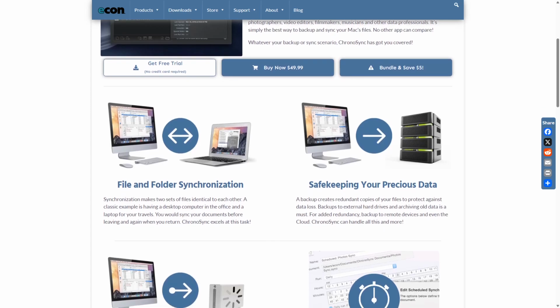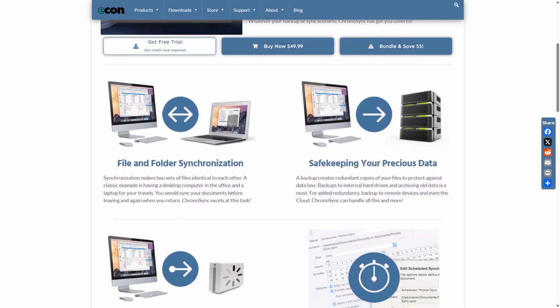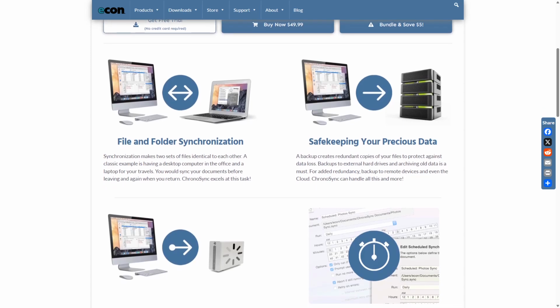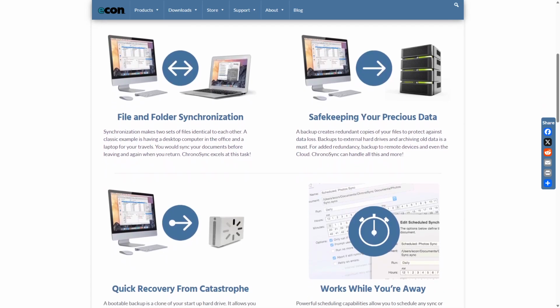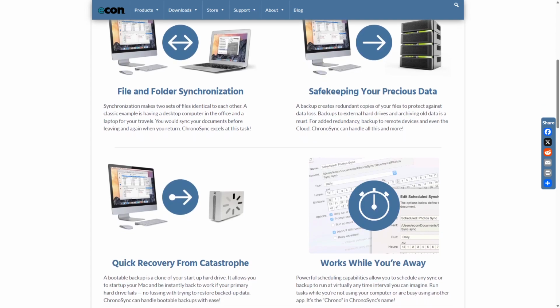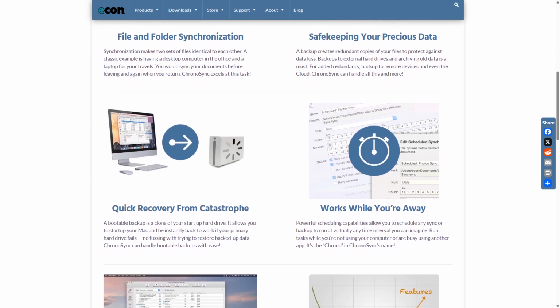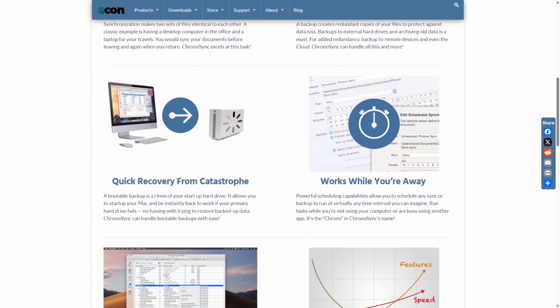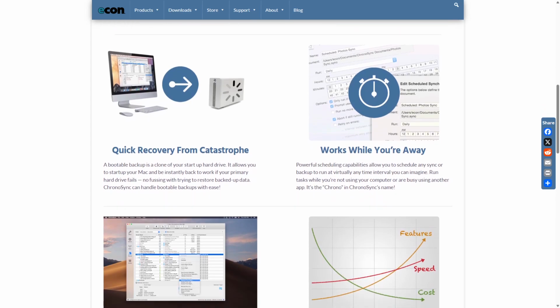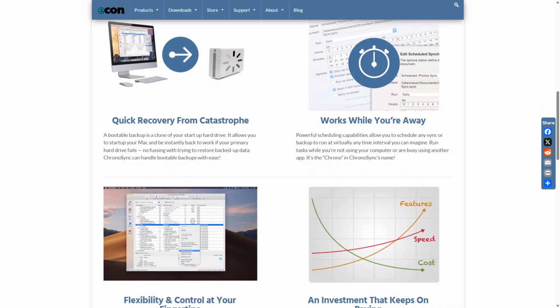ChronoSync also offers detailed control over file selection and conflict resolution, making it ideal for users who need precise management of multiple backup targets. However, this flexibility comes with a steeper learning curve for beginners. It may take time to configure tasks properly, but once set, it provides reliable and comprehensive data protection.